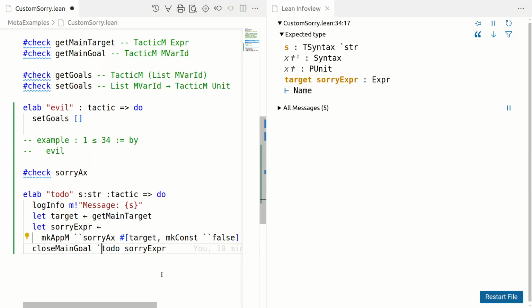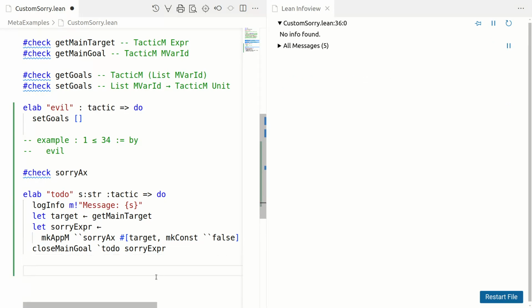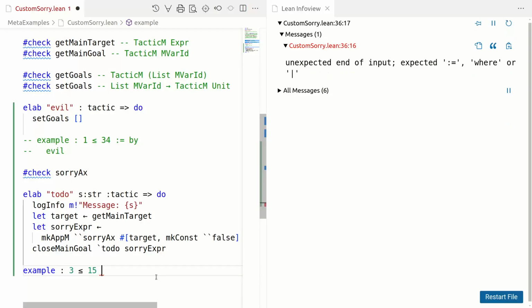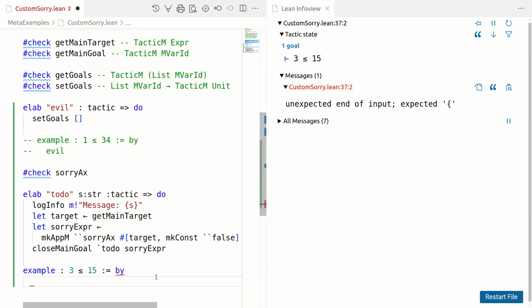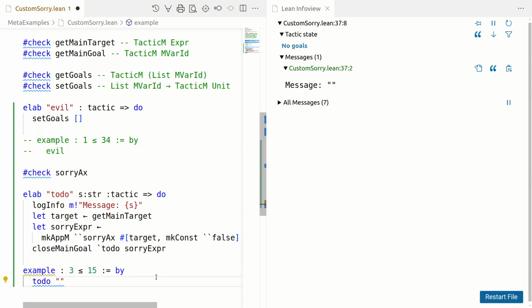So what we have done is we have written a tactic which closes the main goal with an expression. We have learned to construct expressions using this monadic method, make appm. There's a bunch of very useful ones which handle things. And let's now prove something: 3 is less than or equal to 15, colon equals by, to do, figure out what I should be doing. So here's a message, figure out what I should be doing.